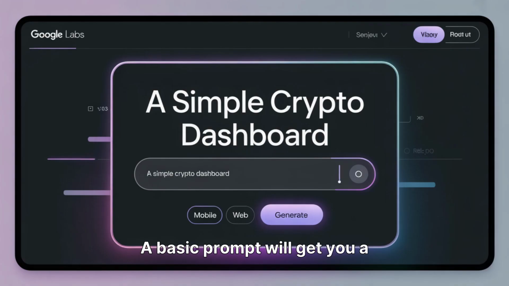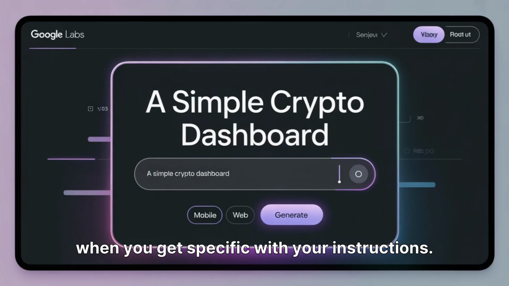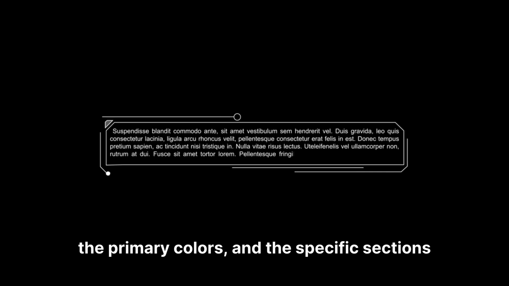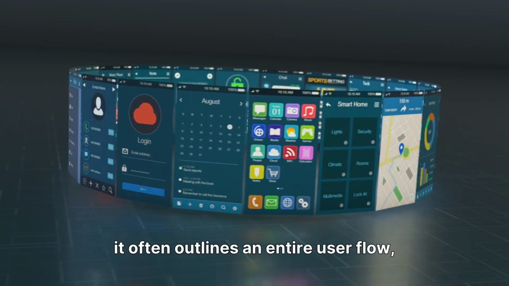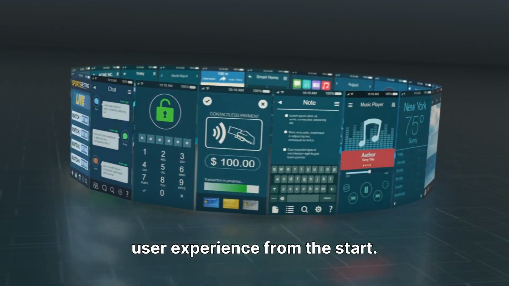Let's start simple. A basic prompt will get you a standard layout, but the real magic happens when you get specific with your instructions. For the best results, describe the vibe, the primary colors, and the specific sections you need. Specificity is the language of great AI design. Stitch doesn't just give you one screen, it often outlines an entire user flow from login to settings, ensuring a cohesive user experience from the start.